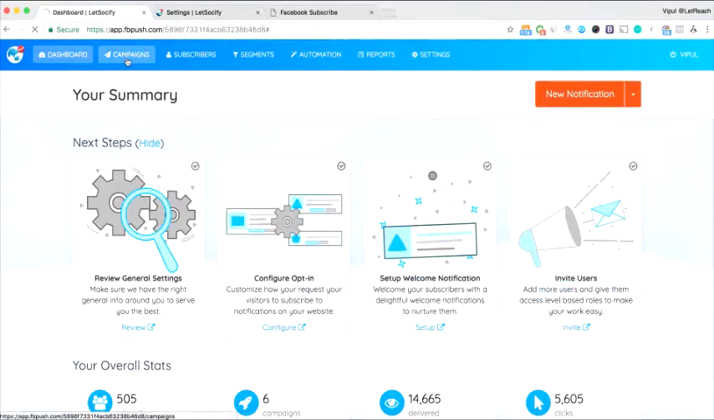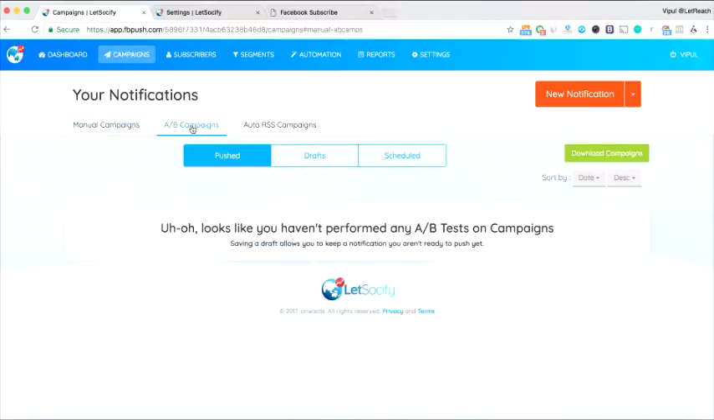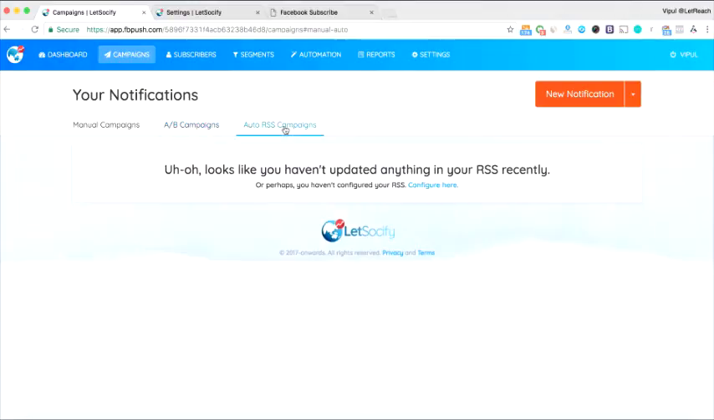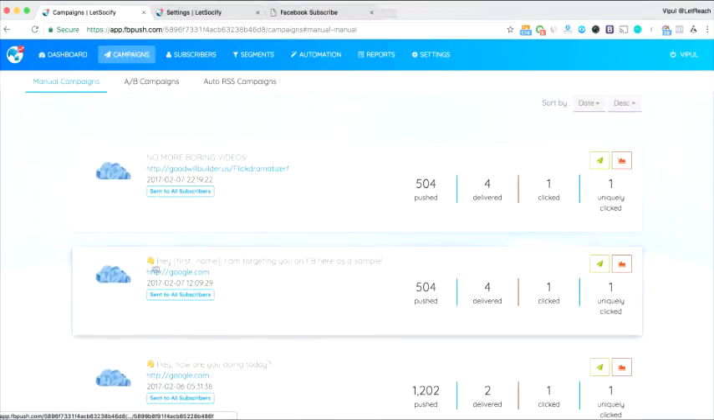Taking you through the campaigns, what we have in campaigns is a list of all the campaigns that you've run so far. You have manual campaigns, you have A/B test campaigns, so you know how your A/B tests are performing. You have the auto RSS campaigns as well, which are campaigns that are auto pushed via RSS feed updates. The good thing to look at over here is that regardless of whether the campaign is manual, A/B test or auto RSS push, you can quickly hover over it and choose to either edit and repush the campaign, or see a detailed report around the same.